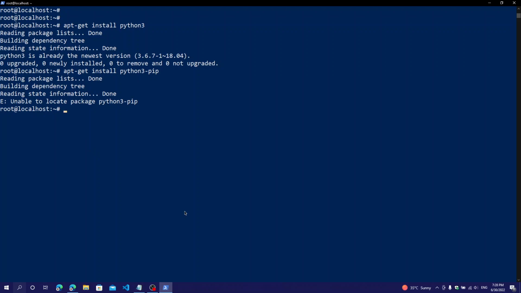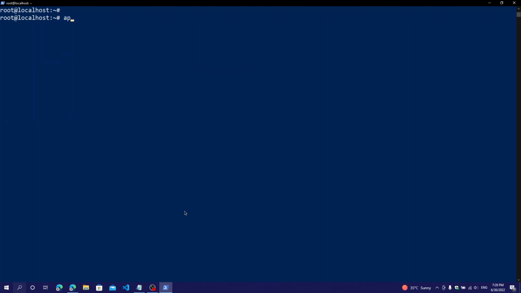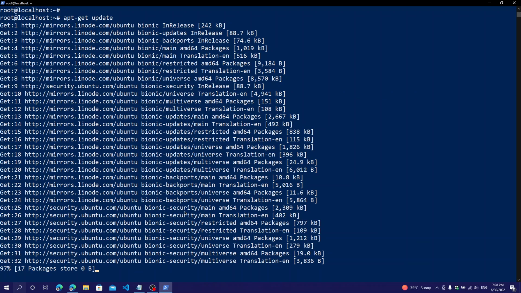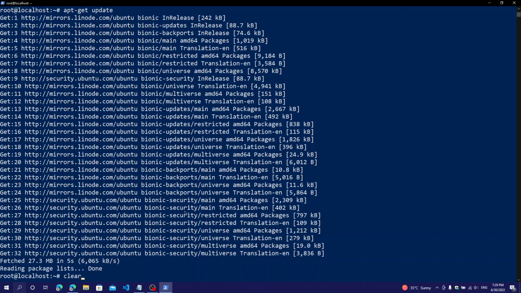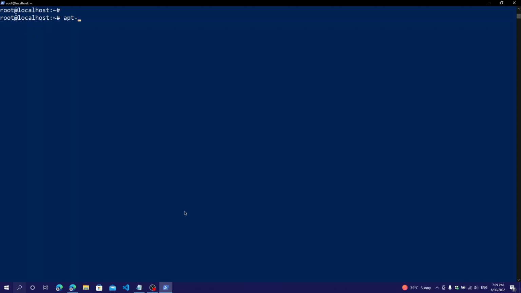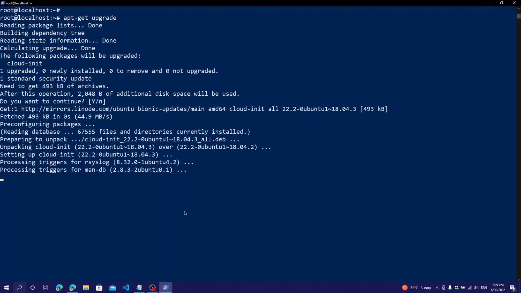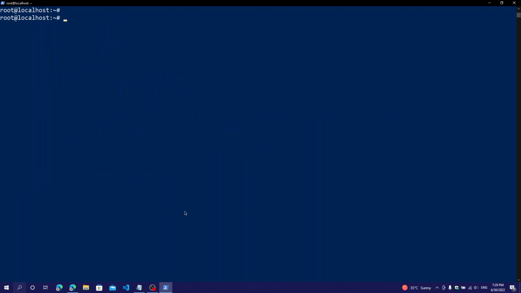If you get this unable to locate package error, I'm going to tell you what to do. Just go ahead and run apt-get update, and we'll be updating our system, which will fix this error. Then apt-get upgrade, just click enter, and it will upgrade to fix that unable to locate error. Once it's done, just clear it, and apt-get install python3-pip, and click enter.